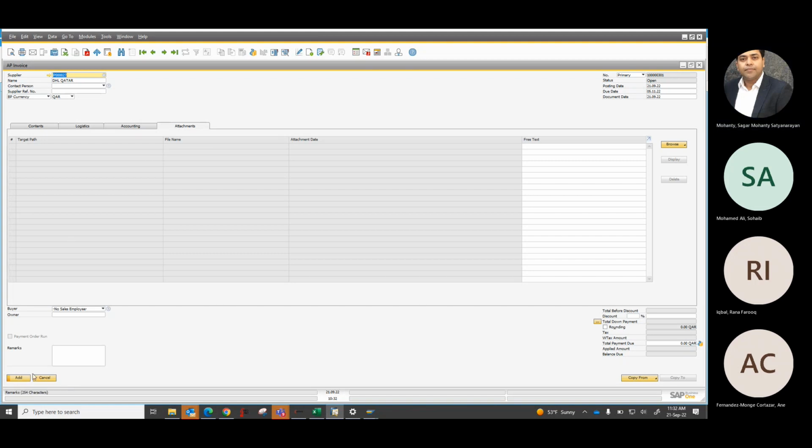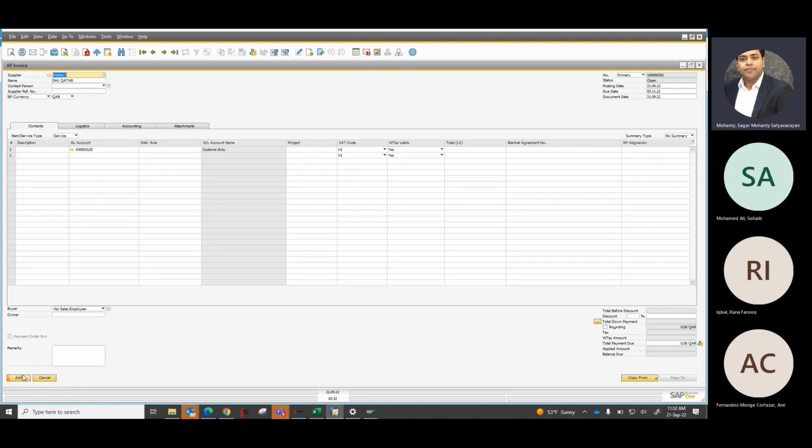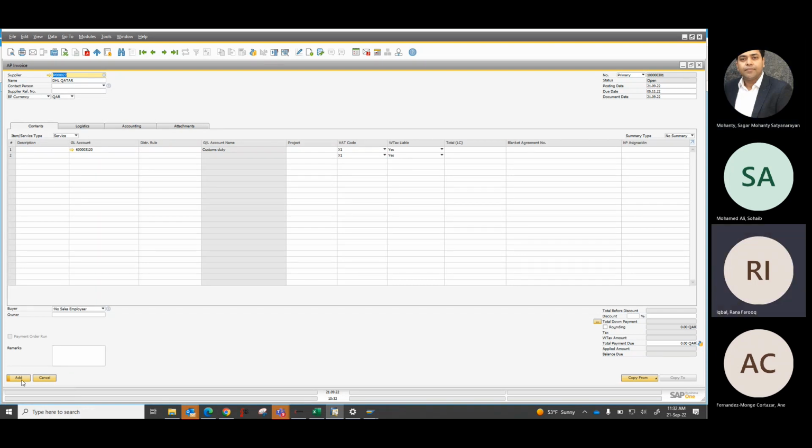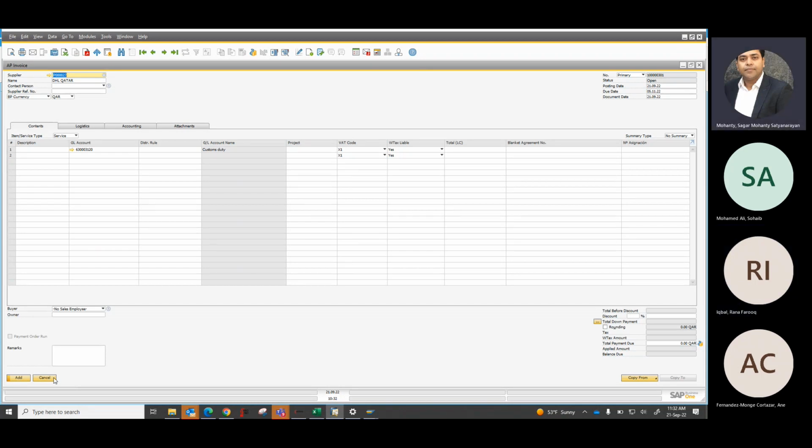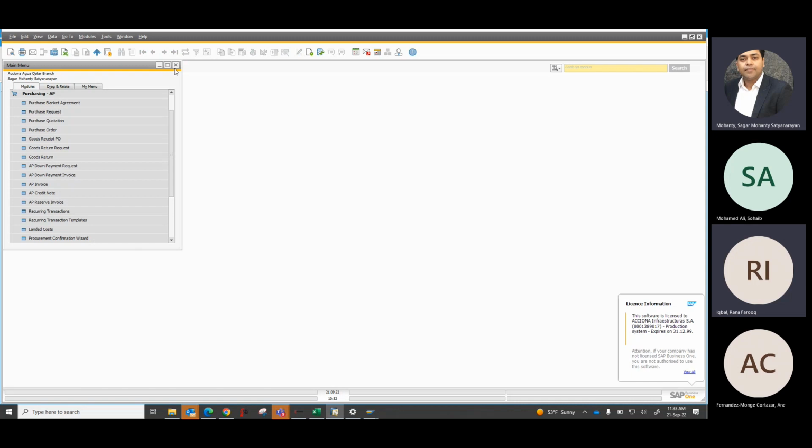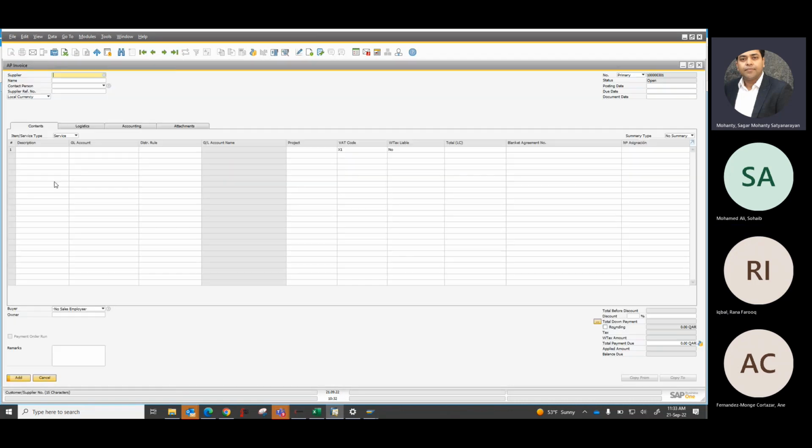Clear? And then once you post, if you click add, the document will be posted. How can I see the list of invoices, I mean, which are open? I'm coming to that one. For example, I'll show you. Let me show one of my invoices. I have a supplier named Aquachemi.